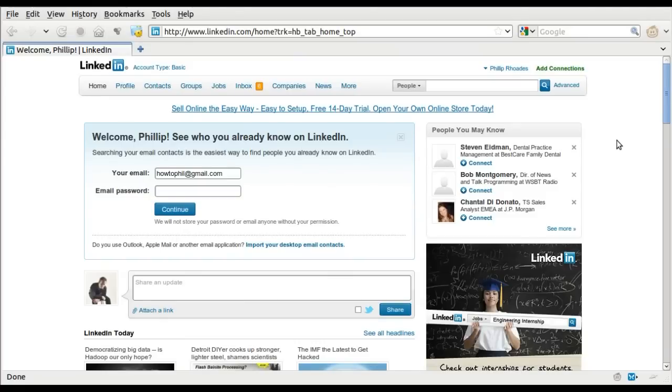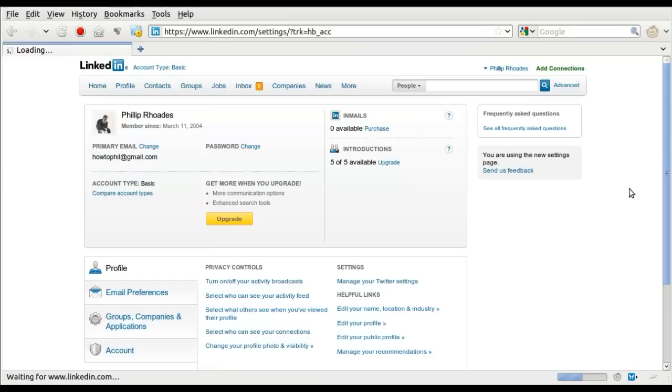Once you are logged into LinkedIn, locate the drop-down menu in the upper right that contains your name. Click on the Settings link in this menu. This will bring you to the Settings page of LinkedIn.